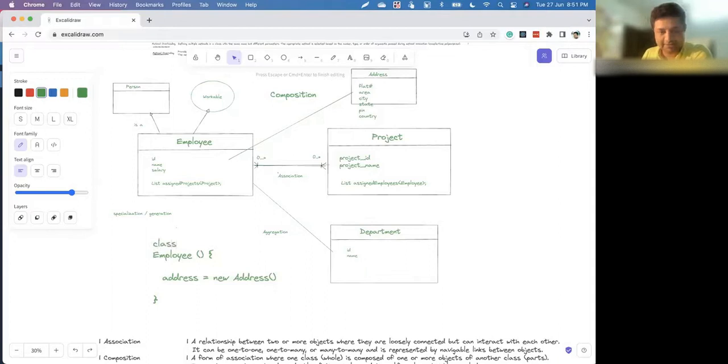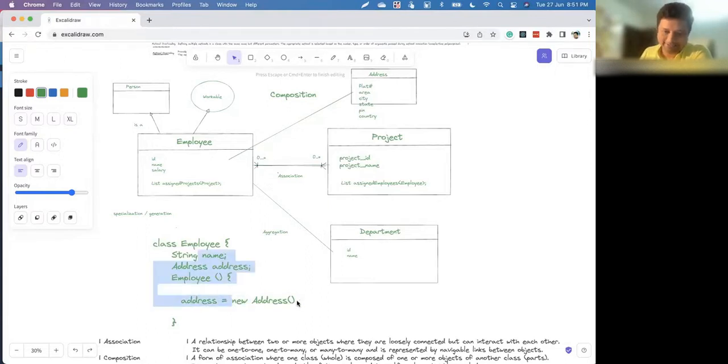I have a class employee, right? And within this, I have various properties, but within the constructor of employee, I have properties like say string name. I will have address class, address, right? Here, see, this is my constructor. So in the constructor, I'm creating a new address.